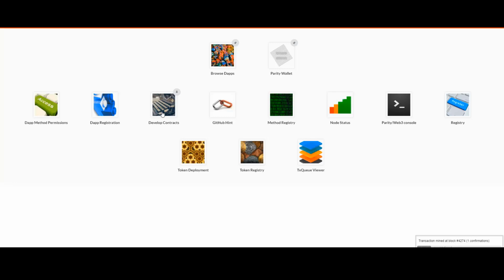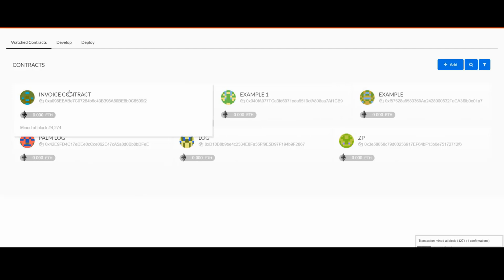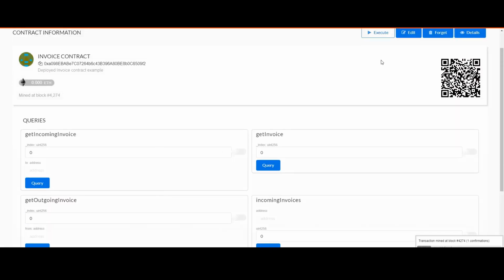It will be available in your Parity. Once deployed and mined, it will allow basic interaction. To view the contract, you have to go to Watch Contract. You will find your contract in the list. Click on your contract, then click on the Execute button.